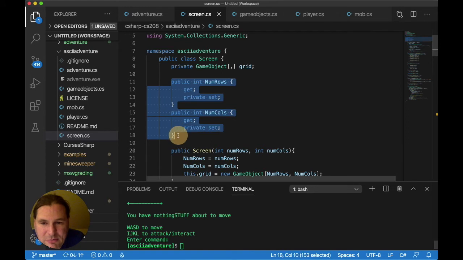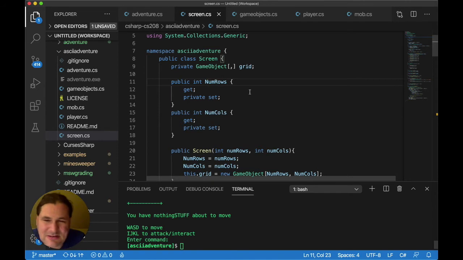NumRows and numColumns. I'm declaring this as public int numRows. Is this an instance variable? Is this a method? What is this? Well, this is kind of all of the above. I'm saying I want to have a public int numRows, and then I've got these brackets saying I want to have a get method for it, which means it's public to get it, but I want the set method to be private. So I only want things that are inside the Screen class to be able to change the number of rows, right? So get is public, but set is private.